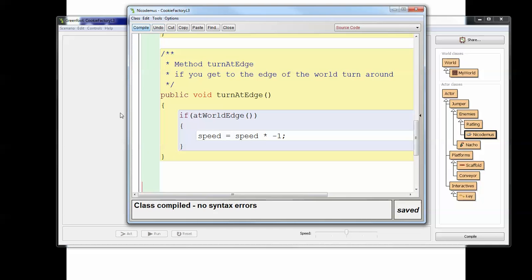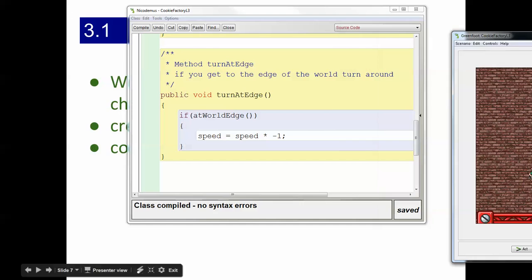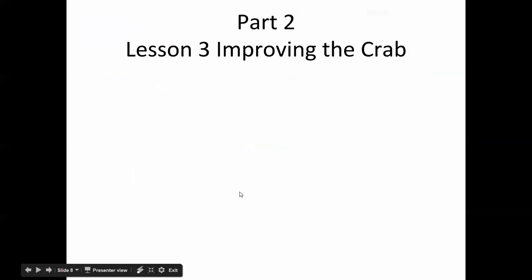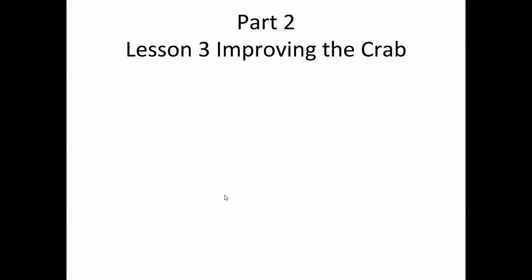Let's compile that. Okay, now let's try that. We run it. Well, it'll probably work. Okay, so that's good. All right. So we've accomplished that. So our new technique is we write the method call first, change direction, then we create the definition placeholder, we add method comments, and then we add the code in the method body. So that's the technique we're going to use from now on.